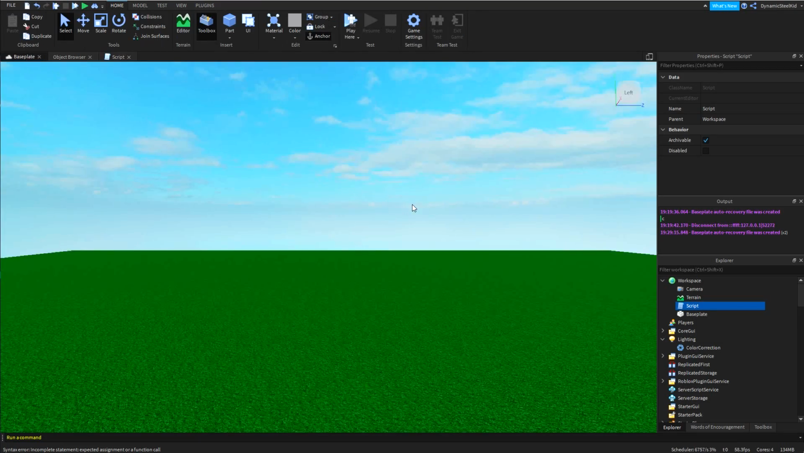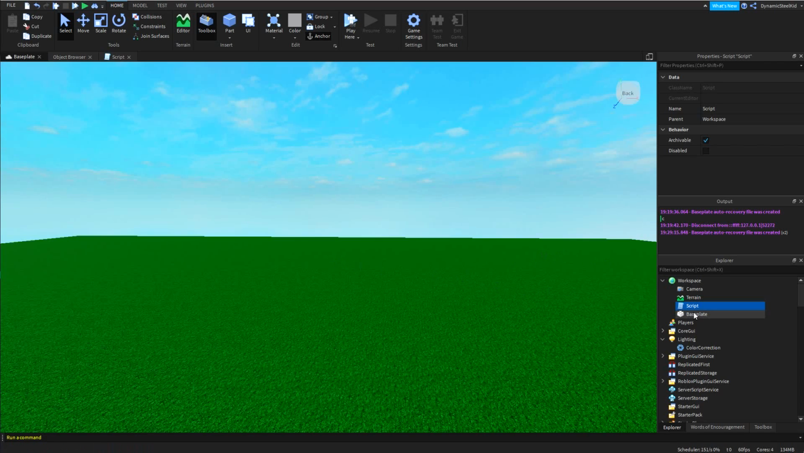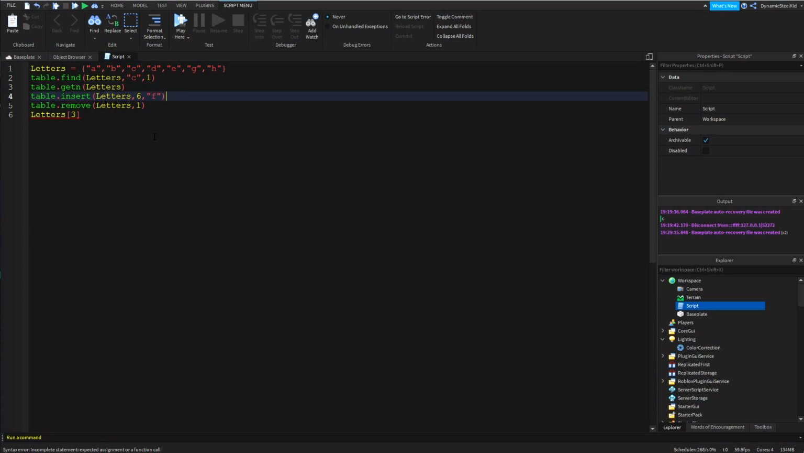But yeah, since everything here is technically script related, we're just going to get straight into scripting. So what I'm going to be covering today are these 5 functions, I guess you could say. Table.find, table.getn, table.insert, and table.remove. Also getting a value from one of the tables.